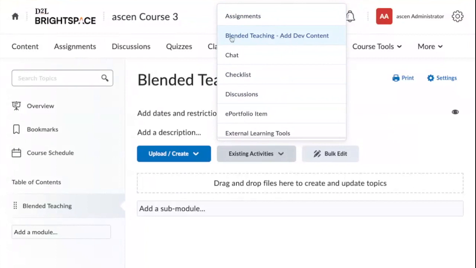Here I can see an option, blended teaching, add dev content. It's worth noting this might be labeled something different depending on what your LMS admins have set it up as. We'll let you know what it will be called, so don't worry about that, but it should be called something along the lines of blended teaching. You'll see the name of blended teaching within this option here, and there should only be one.